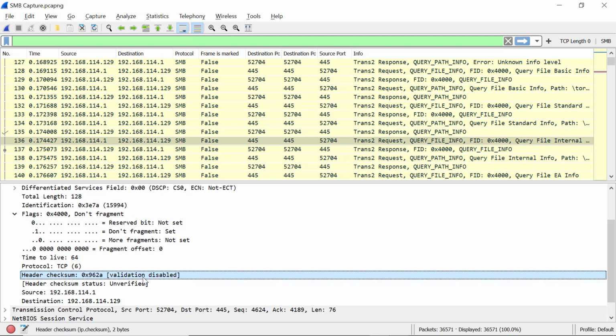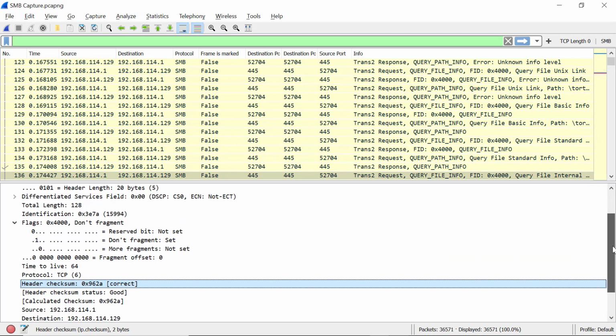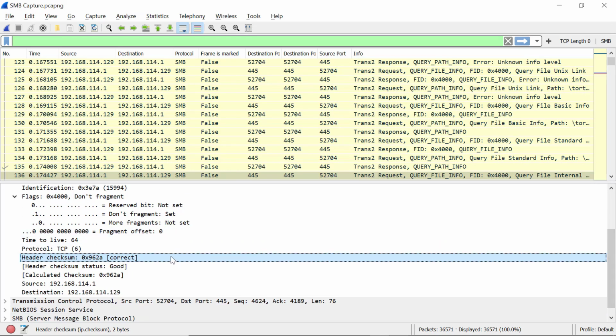The next field here is the header checksum. This validation is used for error checking of the header. Here the validation is disabled, but you can enable it by right-clicking, going to the protocol preferences and checking validate IPv4 checksum if possible. So let's click that. And as you can see here, the validation is correct.